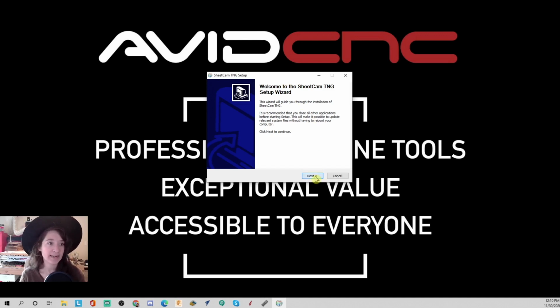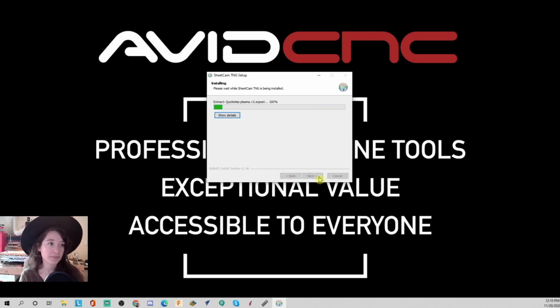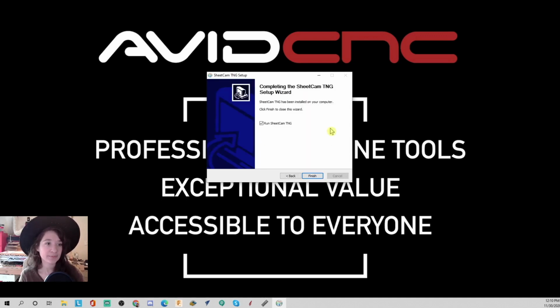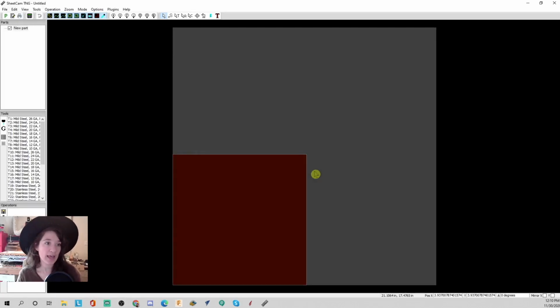So we'll say next. Here it will automatically select the program files as the default location. We recommend leaving that as the default location. And click install. We'll allow this to run. And now it gives us the option to add a desktop shortcut. I'll click this checkbox and then click next. Now we can go ahead and say finish, and SheetCam will automatically open up.